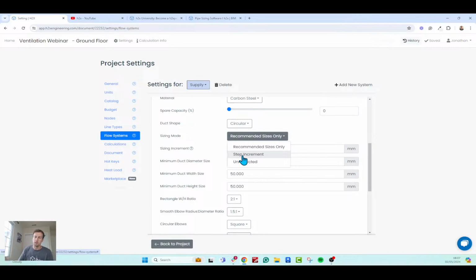The last option is step increment. So with step increment, you can just choose the increment that you want it to look up every time. So by default here, the increment is at 50. So it will start at 50 millimeters. If that doesn't work, it'll go to 100. If that doesn't work, 150, and so on. You can also set minimum sizes too. So for both the diameter, and if you went rectangular, you can choose minimum widths and heights. And you can choose your preferred ratio too. So do you want to go with double the width to the height, which is the default, and yeah, you can change that how you like.